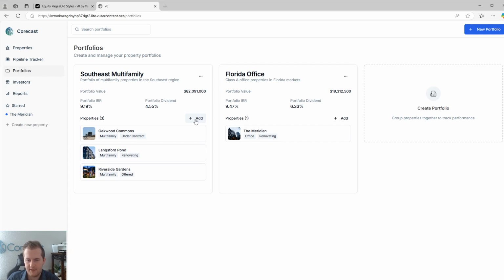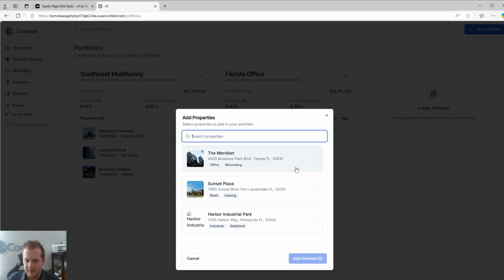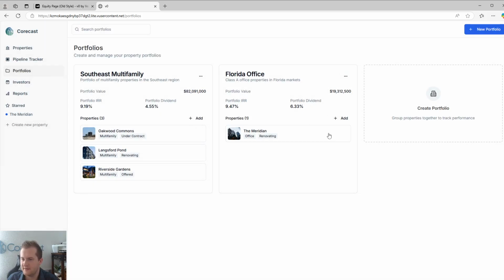So let's say I came and I wanted to add 2 of my properties into here. I don't have any other multifamily properties on here right now, so maybe let's do the office one. Let's do the Florida office.